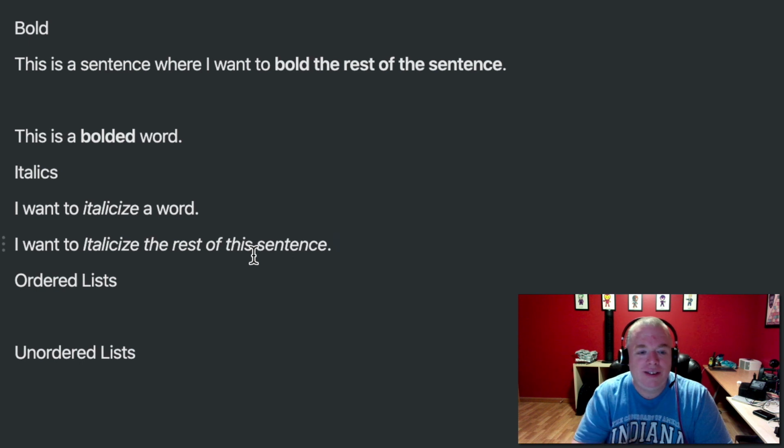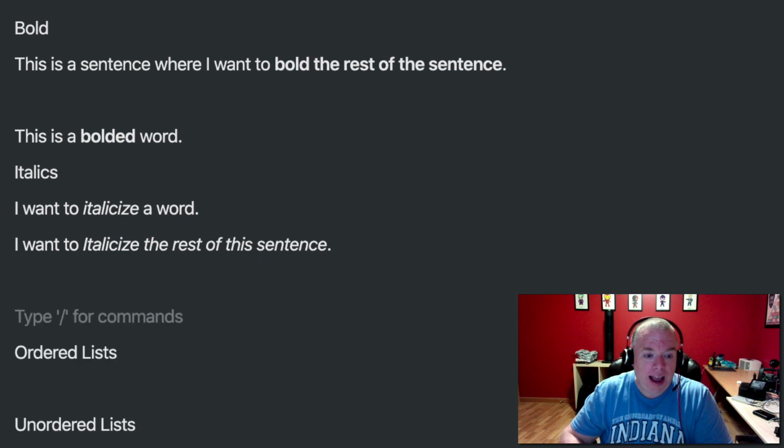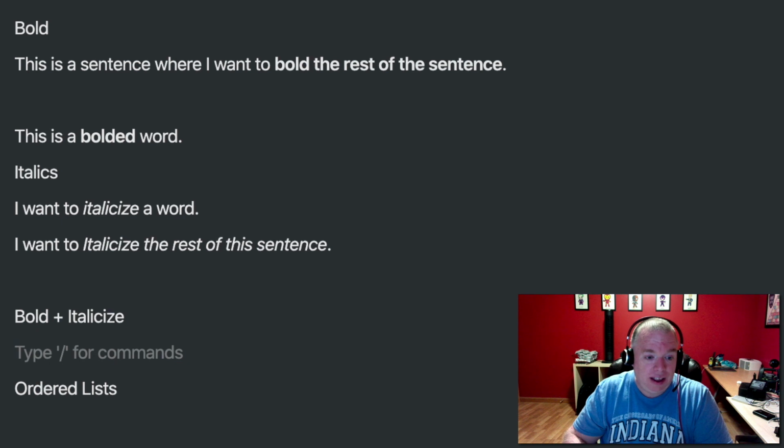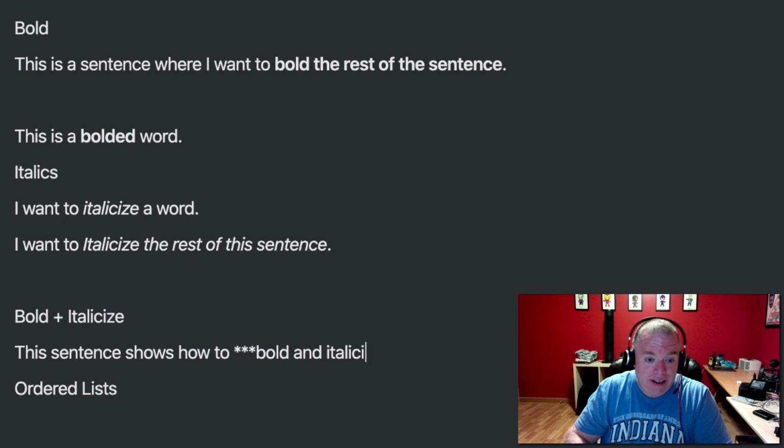So it takes a little bit to get used to. Two asterisks are bolding, one italicizes, and then if I wanted to both bold and italicize, I can simply say, this sentence shows how to, and then three asterisks, bold and italicize. You just do three, and then all of a sudden you can see it's both bolded and italicized.